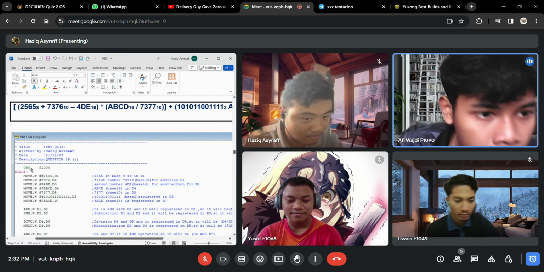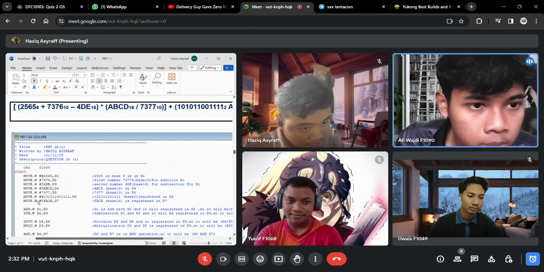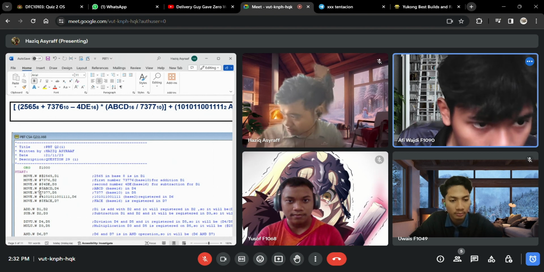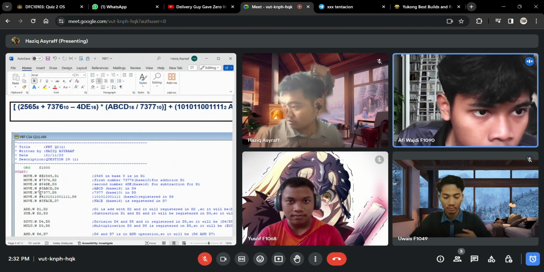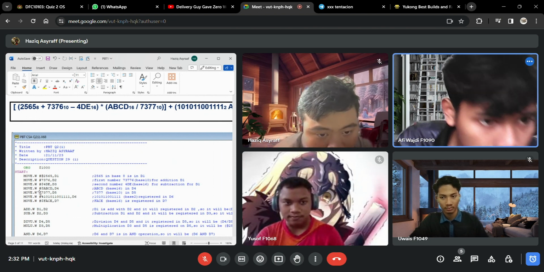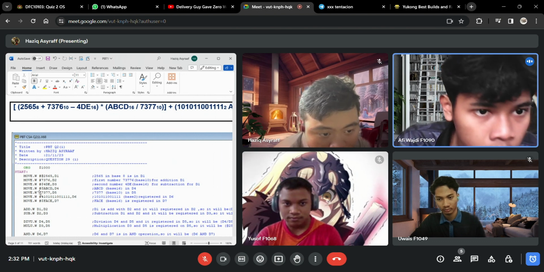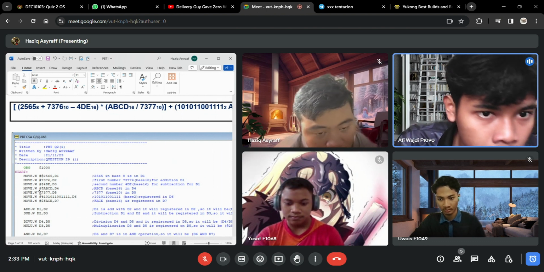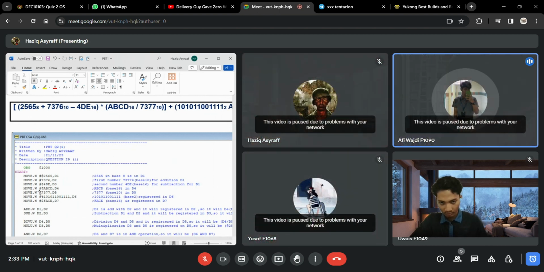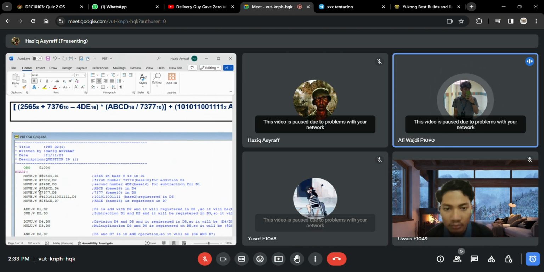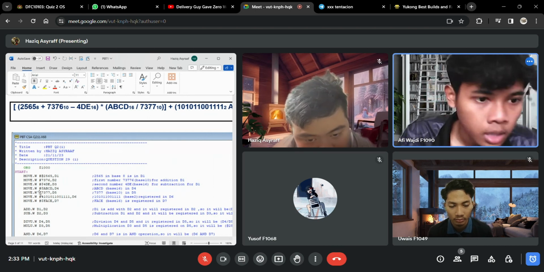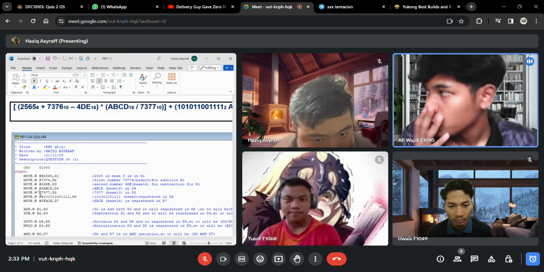So, the first step is we must put the numbers that are given using move W. For D1 is 2565, D2 is 7376, D3 is the hexadecimal for 4DE, D4 is ABCD, D5 is 7377, D6 is 101011001111, and D7 is FACE.